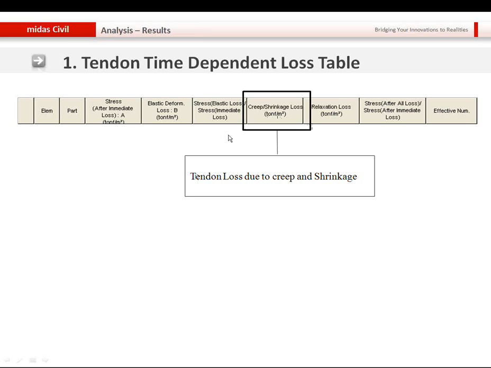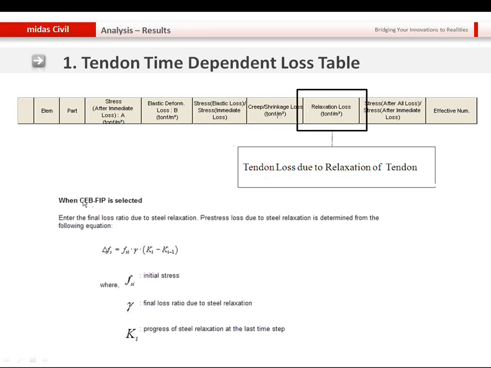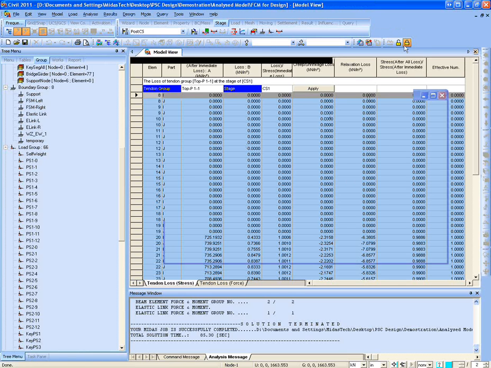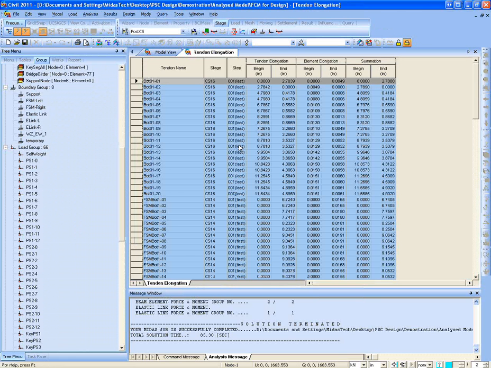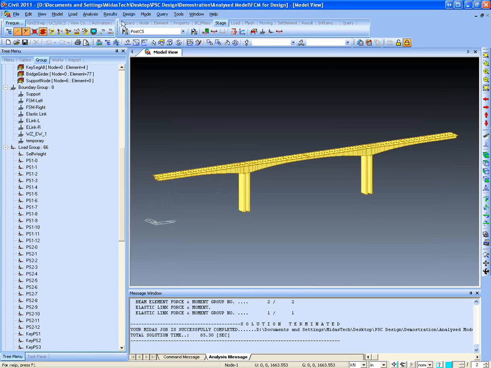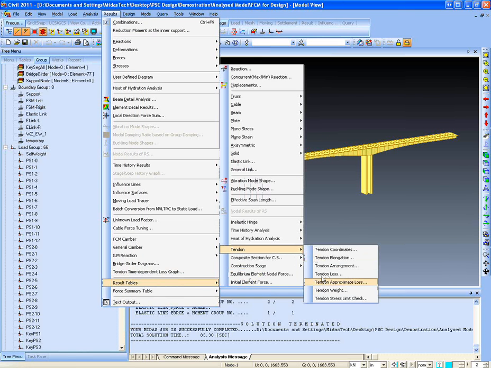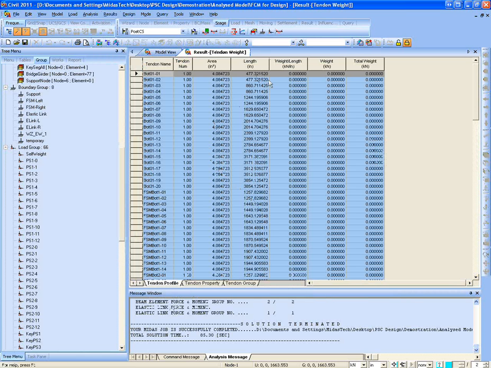Again, you can see the creep and shrinkage losses and the relaxation losses. And when CEB-FIP is selected to be the code for the relaxation losses, then this is the equation that is used. So this was about the tendon losses. You can also see the tendon elongation. The tendon elongation implies what elongation has to be provided to the tendon so that the desired stress level can be obtained. Also, the tendon weight shows the tendon length and the area in a concise format.